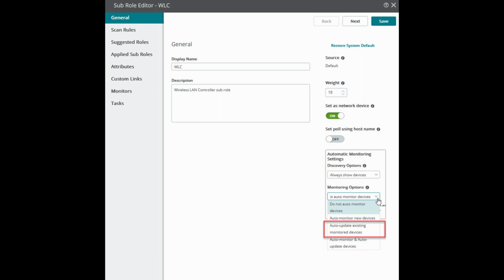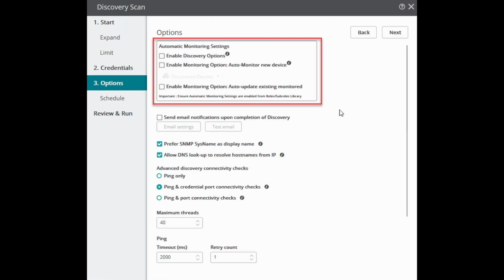The third option, Auto-Update Existing Monitored Devices. If selected, existing monitored devices will be automatically updated in the monitored network. And the final option, Auto-Monitor, Auto-Update Devices. If selected, this role will enable newly discovered unmonitored devices to be automatically monitored and request existing monitored devices to be updated. Now that the roles have been set, they can be utilized from a new discovery scan under Options.